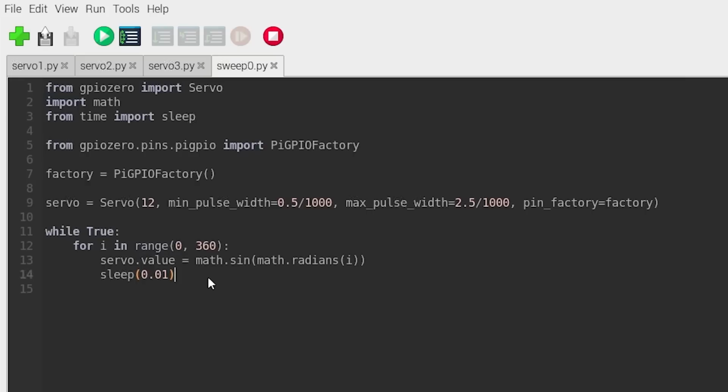So this is a really simple program that will basically, using a sine wave, sweep from the left to the right, from the left to the right. And that looks quite nice. So let's just run that and see that running.